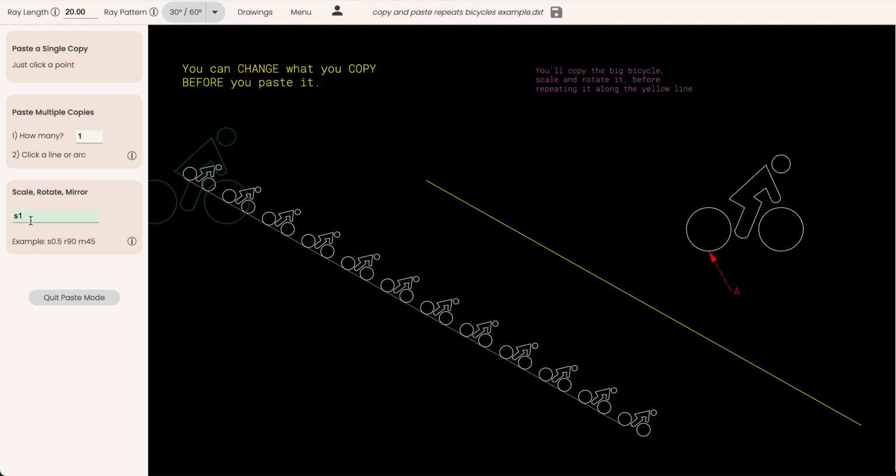So one of the things you can do is scale, rotate and mirror. And by default it does a scale of 1, which of course does nothing. If I change the scale to 0.3, I've now got little ones. And as this prompt down here suggests, I can add a rotation. -30. So I've now got them both smaller and angled exactly the way I want down here.